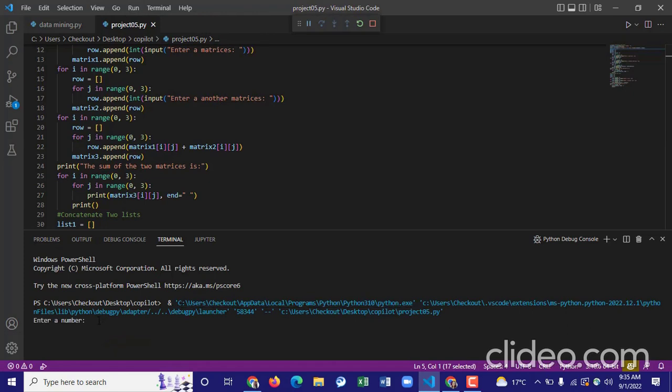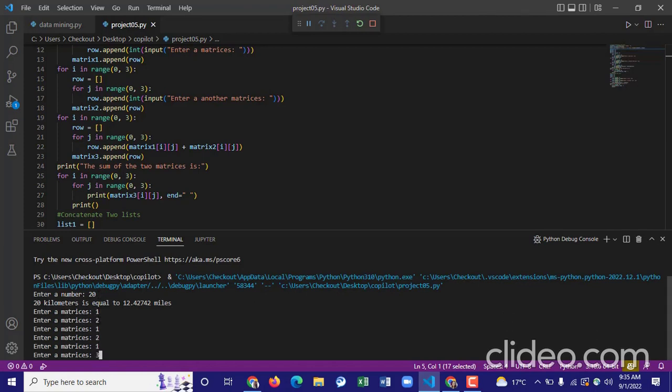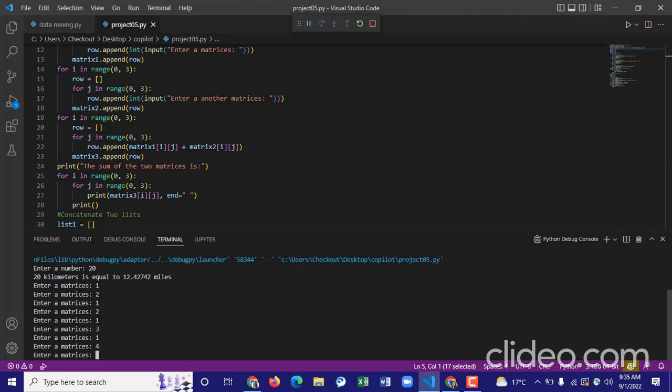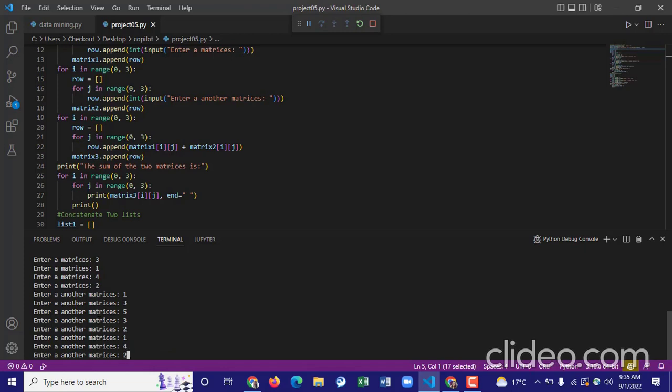Okay, well, let us enter a number. It's 20 kilometers, and then matrices 1 2 1 2 1 3 1 4 2. Okay, we need to give another matrix, which is of the same length: 0 comma 3, 1 3 5 3 2 1 4 2 and 3. Okay, so see, we are getting the sum of two matrices.